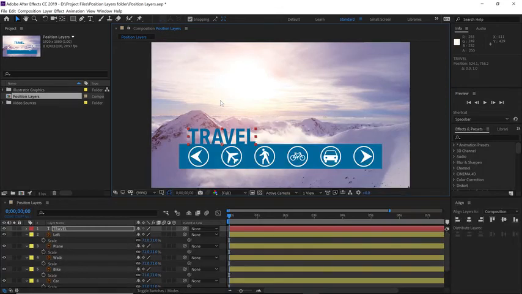So when it comes to positioning layers inside of After Effects, you definitely want to pay attention to what layer is selected at any given moment, and then exactly where you're clicking on that layer when it comes to repositioning the layer. And you'll definitely want to take advantage of snapping and the Align panel.